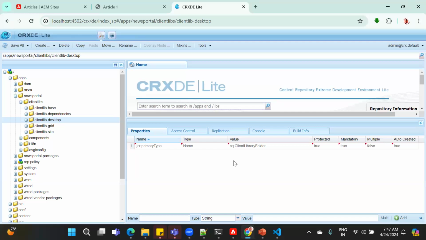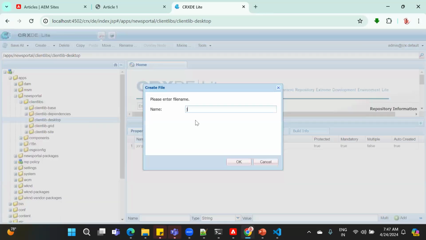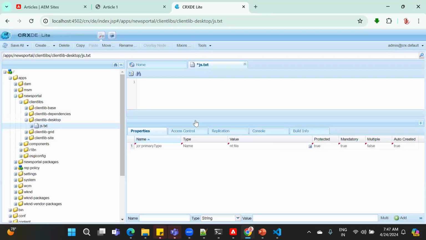Control S or click on the save all button. Save the changes. So we have successfully created a client library. The client library name is client lib-desktop. Inside this folder, create a js.txt file and a css.txt file.